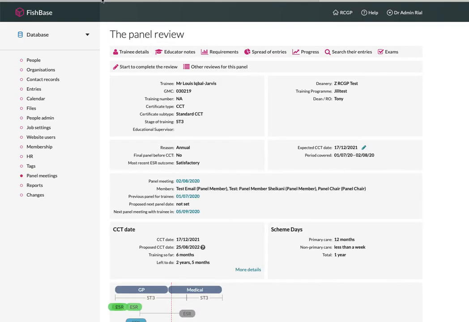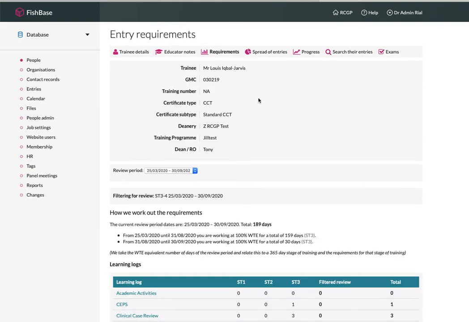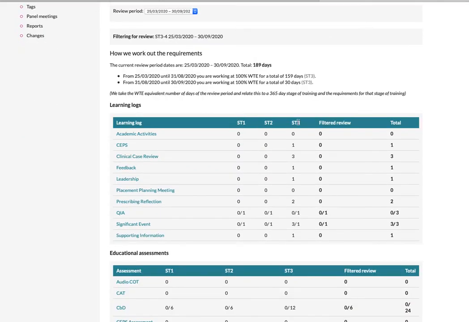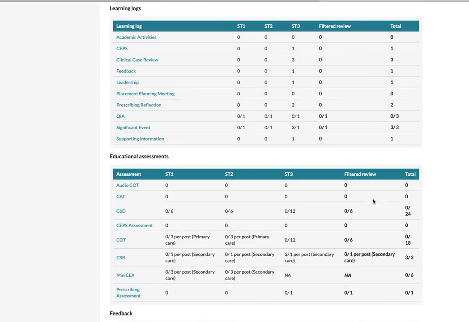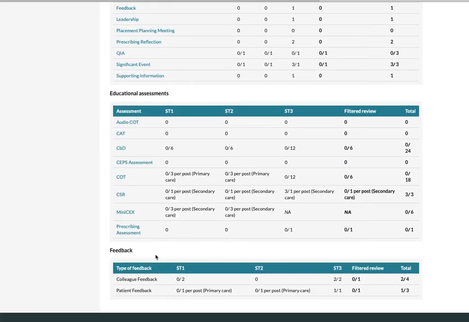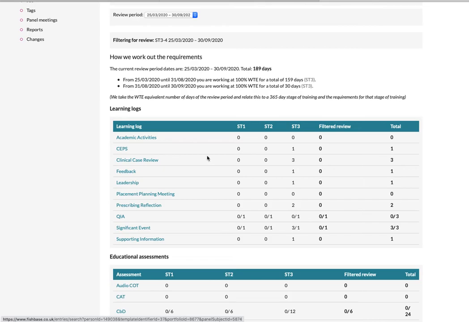You then have requirements, so this is to do with assessments and learning logs, and so you've got ST1, 2, 3, and then the review that you're filtered on you can highlight, and it will tell you how many of each of these the trainee has done, and also in total for the learning logs, also for the assessments, and then the feedback. And if you click on any of these, it will take you to that group of assessments or that group of learning logs.